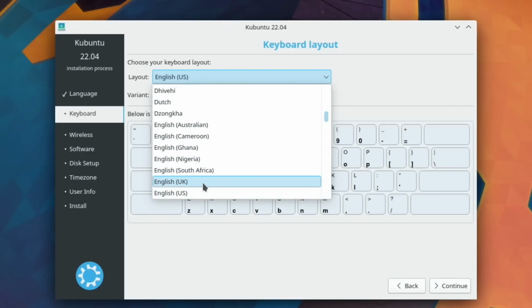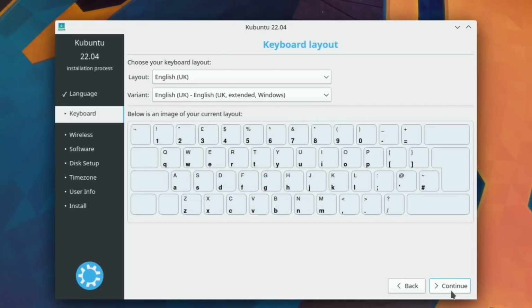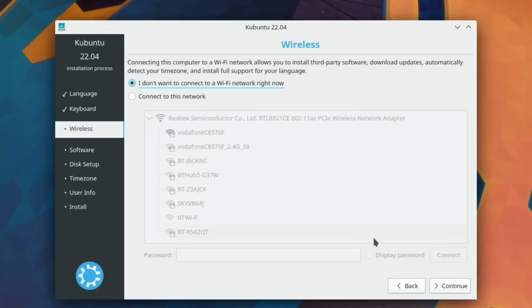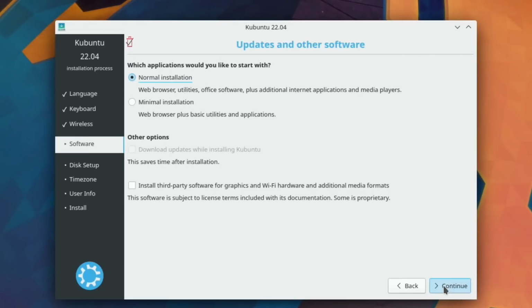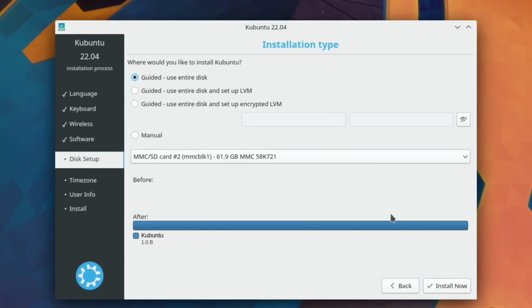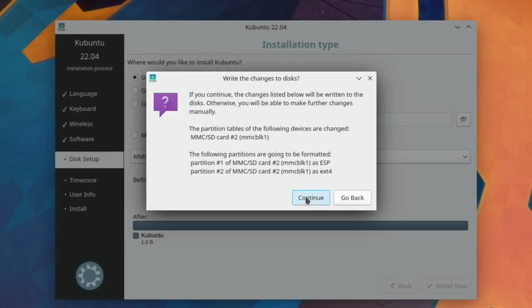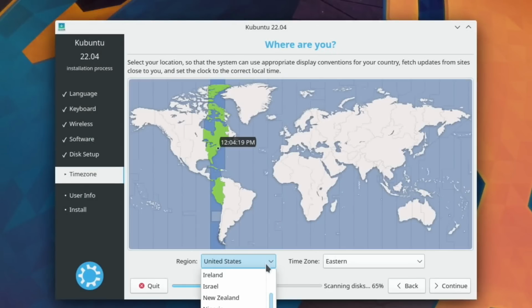So let's go for UK and hit continue. I'm not going to worry about the network at the moment. Let's do normal installation, and you can see that it's picked guided, and also it's already picked my eMMC drive. So I can just hit install now. That's going to overwrite Chrome OS Flex. I can always go back to Chrome OS. And it gives us a little warning. So let's hit continue. Pick UK.